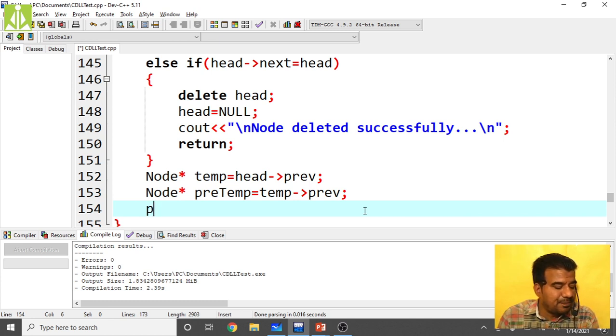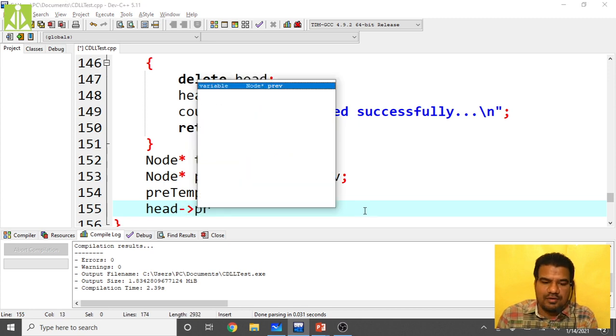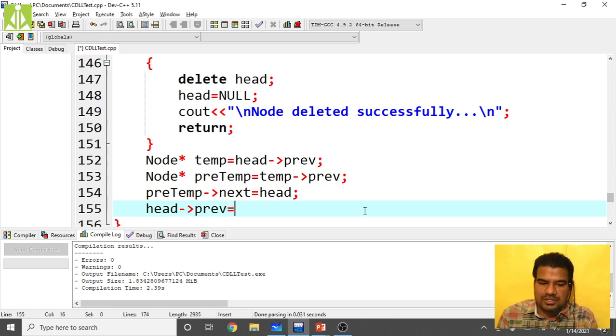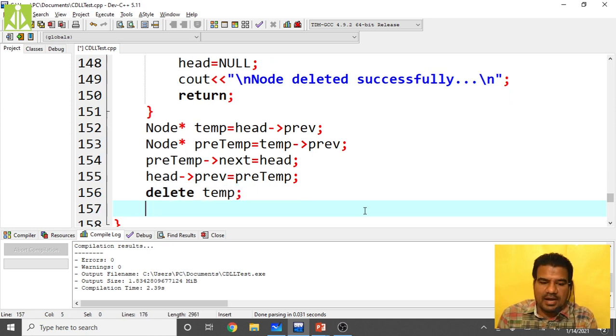So what we can do now: pre-temp of next equals to head. You make pre-temp of next point to head, and head of previous equals to pre-temp. Yes, head of previous equals to temp, sorry, pre-temp, not temp. Pre-temp needs to be deleted. These two corrections only, I guess. Then we can delete the temp. Delete temp and print that message.